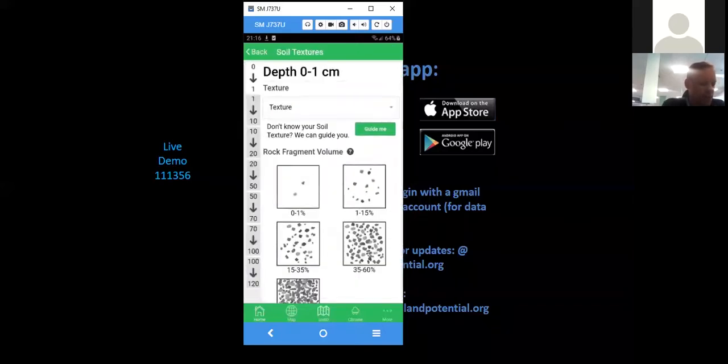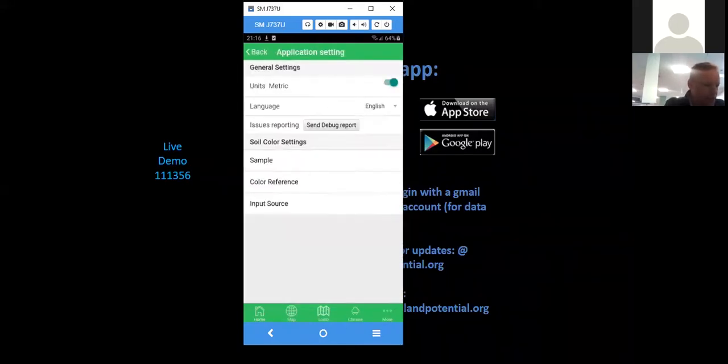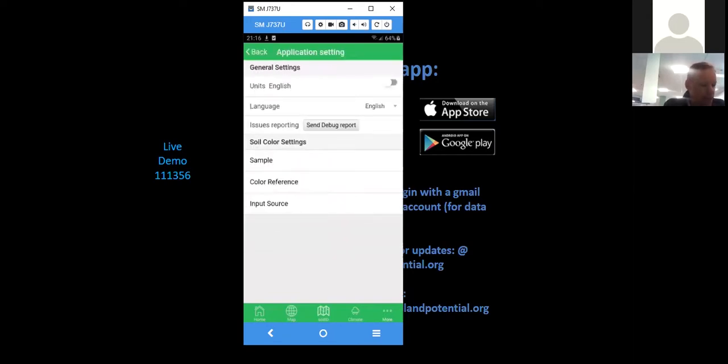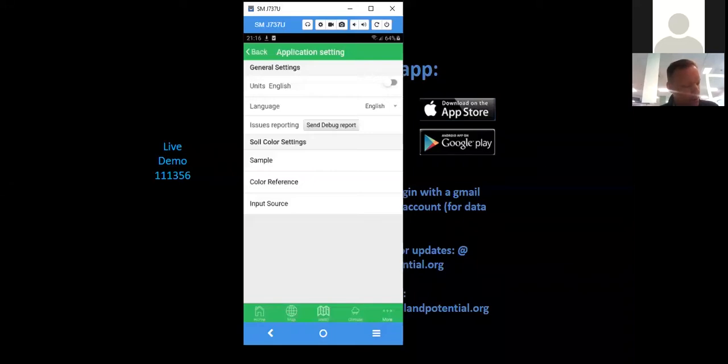Texture is the big one. This is obviously in centimeters. I'm going to go ahead to the application settings and switch to English units, since that's what a lot of the farmers are going to be using. There in the application settings, I can also switch to Spanish, Kiswahili, or French. We'll stick with English today.